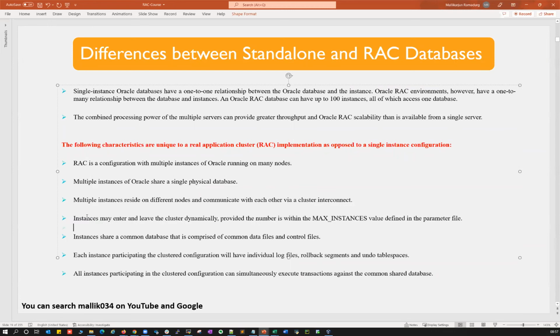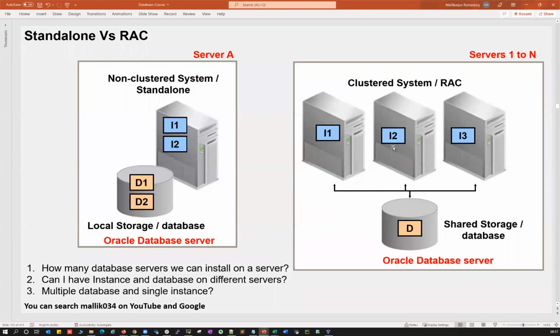We have a parameter called max instances. We'll set it, and then instances can share the common files, your control files, and the common data files. You may ask, right? I said it's a common storage, and your data files are common. For your instance 1, instance 2, instance 3, for all of these instances, your data files are common. For example, your data files, your control files, your parameter files or SP files, or your password files. These all are common across all the instances.